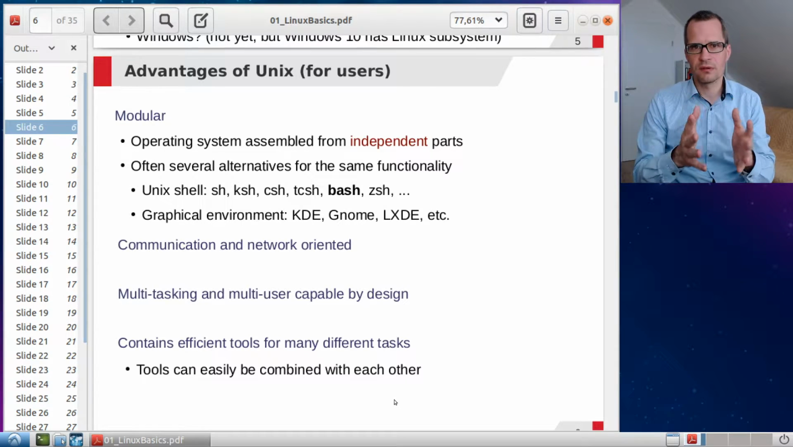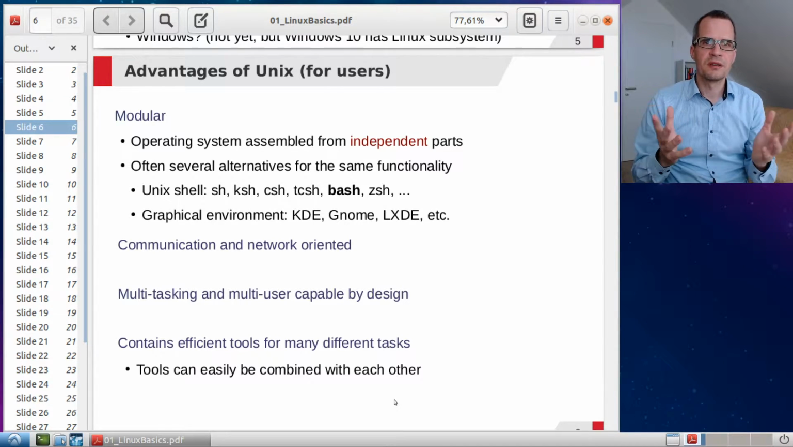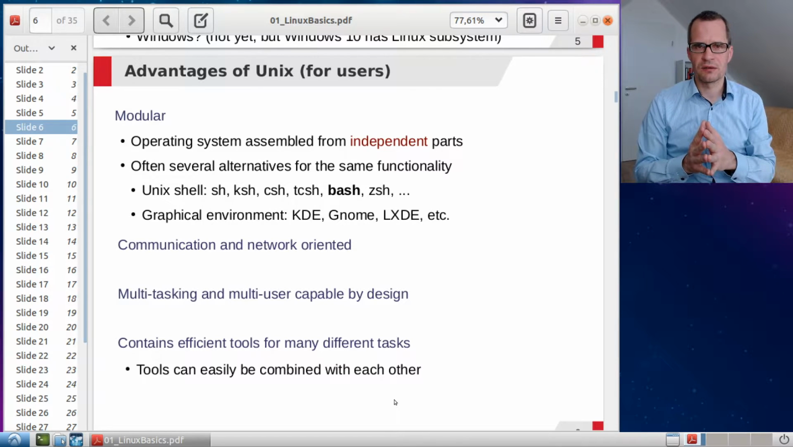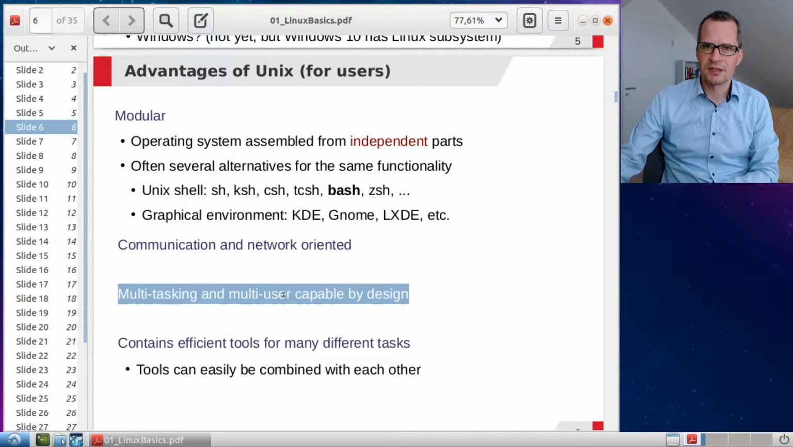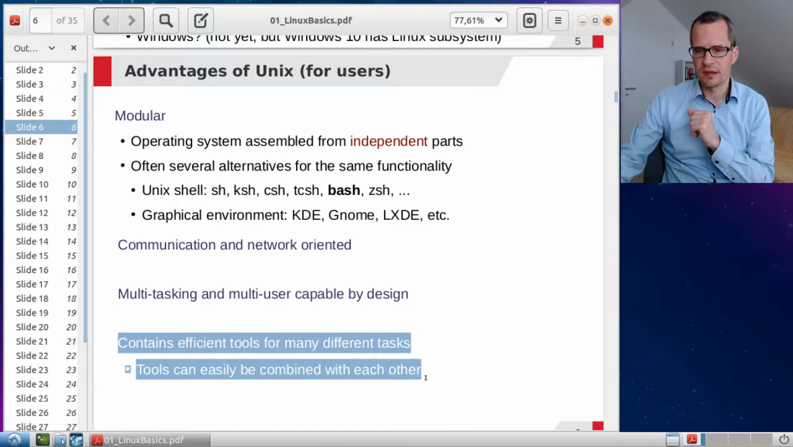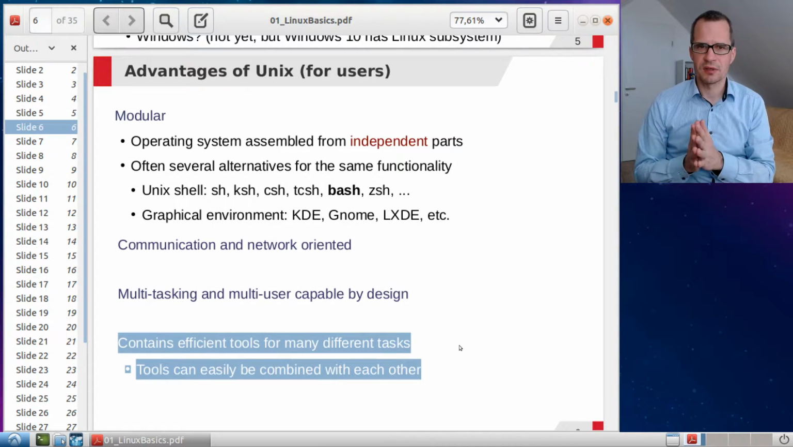If you want to do a certain task, there are usually different kinds of tools and different ways how you can achieve that. And at the beginning that can be difficult, but later, if you get more and more professional, that becomes an advantage. It's very communication and network oriented, and it is a multitasking and multi-user operating system by design from the very, very beginning. And as I said, and that's very important, for me one of the appeals of the operating system is that you can combine small tools very easily with each other.